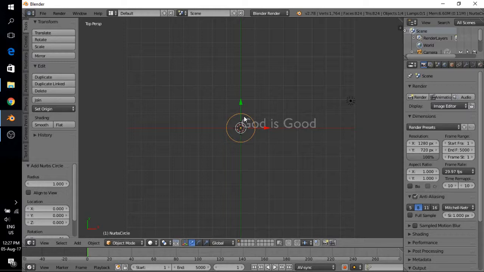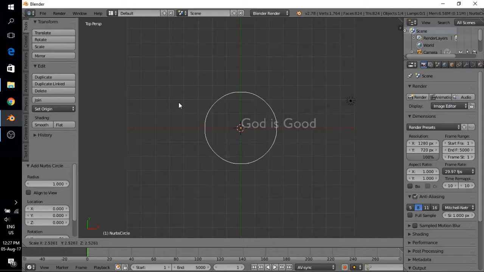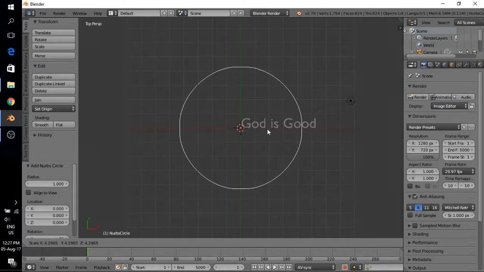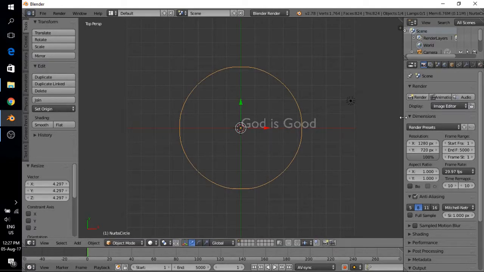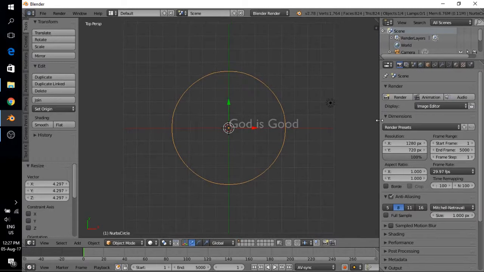In this case, let us scale the curve. The curve is selected. Let us scale it and then make it bigger by our mouse movements. Okay, the curve is now as we want it. Go now to the information windows.